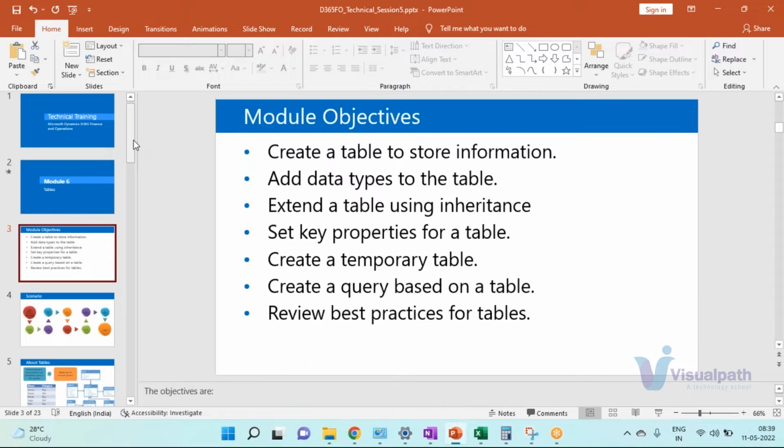Okay, so the objective. I will discuss the data types of the table, different elements in the table, how we use different table properties to do inheritance, key properties, and temporary tables and queries. Queries we will also cover today in a small part, like what I mean by queries and how we can use them for our own purpose from a development point of view. Okay, so this will be the agenda for the day.